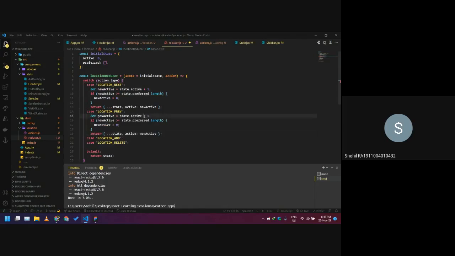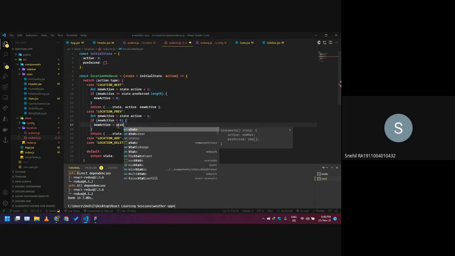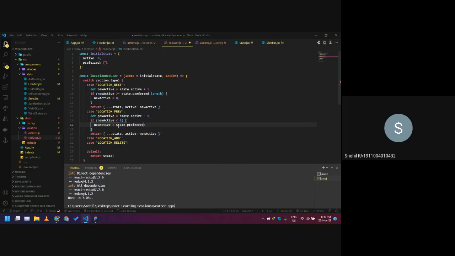And for previous, this should be -1, and this condition should be when it has gone below 0, because there won't be any index below 0, right? So I'll write less than 0. Then in that case, new active should be state.preferred, the last element, right? The last element is represented by length -1. So state.preferred.length -1 is the new active. These are the handling cases for location next and location previous.